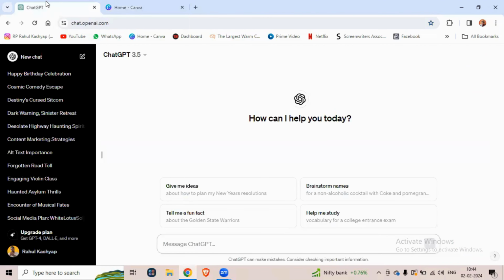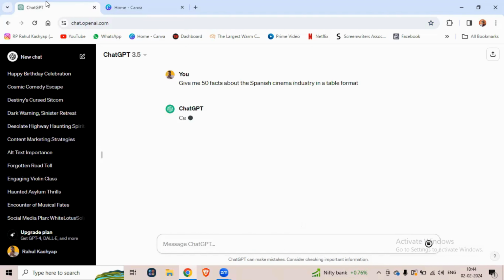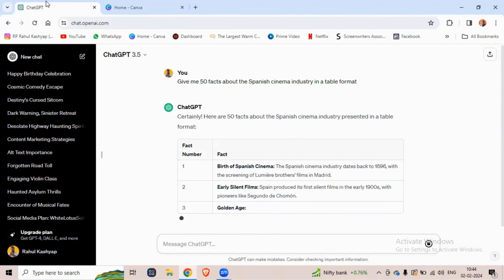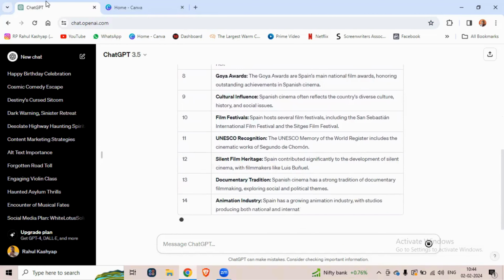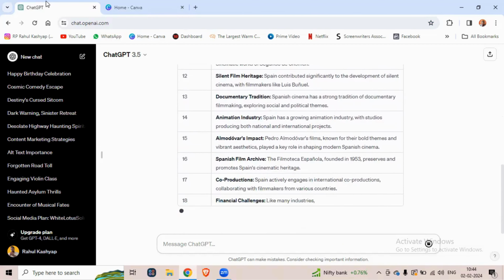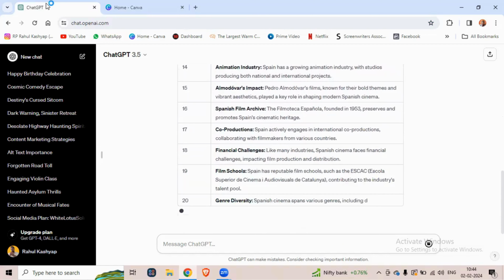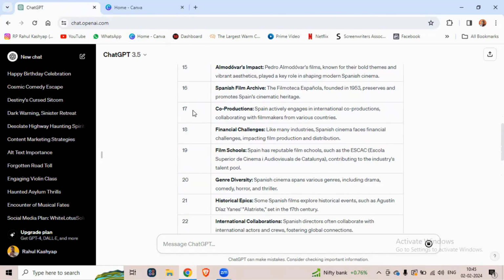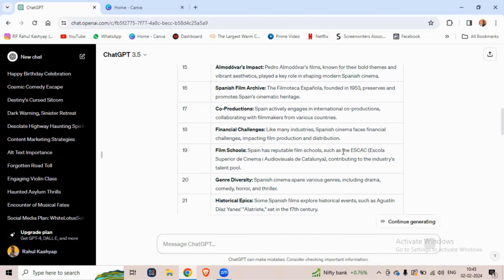So let me take an example of the cinema industry. I'm more into Spanish movies, so to create bulk content for this, I can give a prompt like, give me 50 facts about the Spanish cinema industry in table format. When I enter the prompt, this AI tool will give me all the facts about the Spanish film industry. So let it add all the 50 facts. Until this finishes its job, let us create the design for our bulk content.